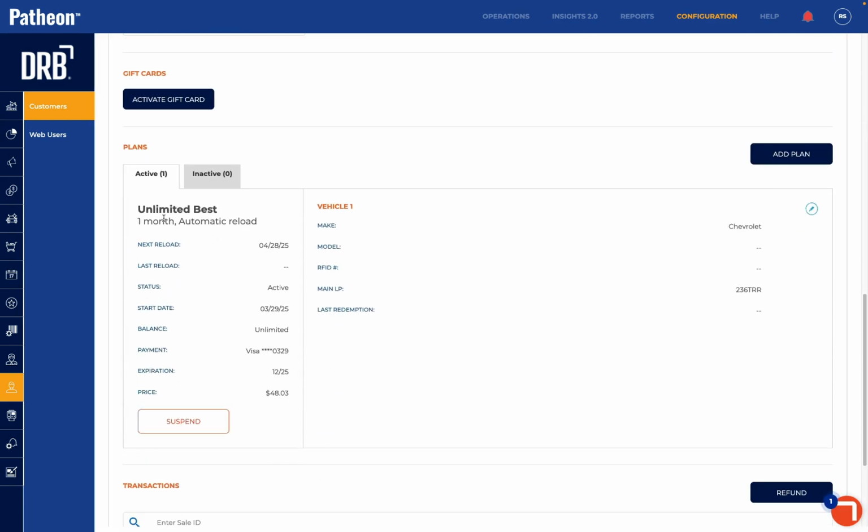And now we have an unlimited best plan tied to our Chevy car with this license plate. It'll automatically reload on the 28th of next month, and the credit card on file will expire at this time, and it's a Visa type.